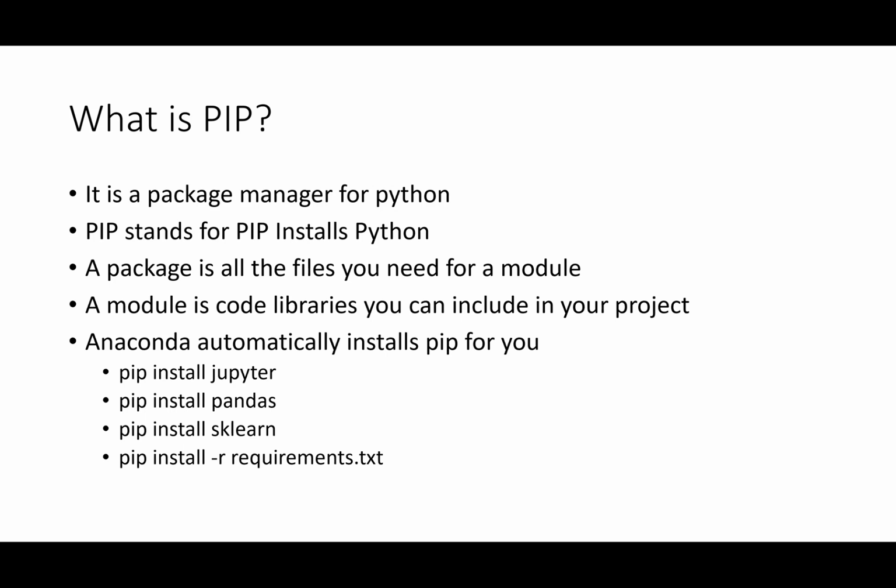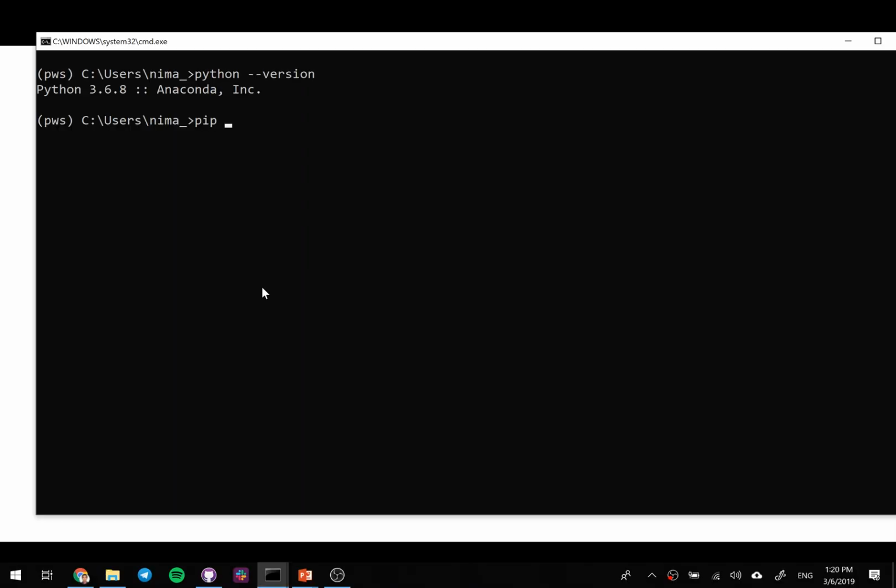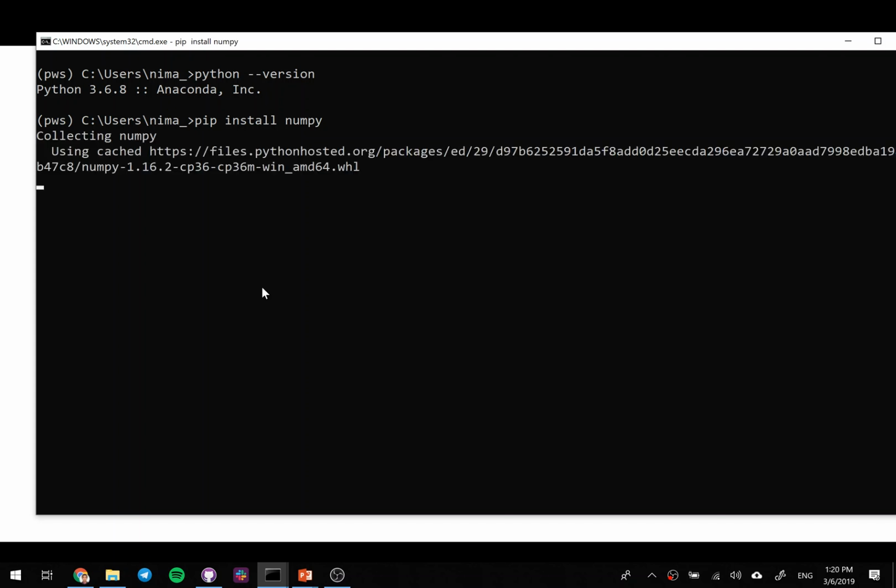So you could just write pip install and the name of the package that you want, and it will install it for you. So if I just write here pip install numpy, it means I want to use a library called numpy. Go ahead, find it and install it for me. And it will automatically download it, install it, and set it up for me.